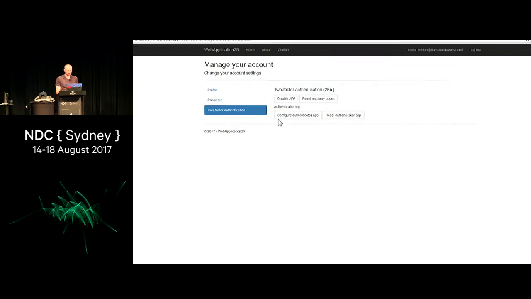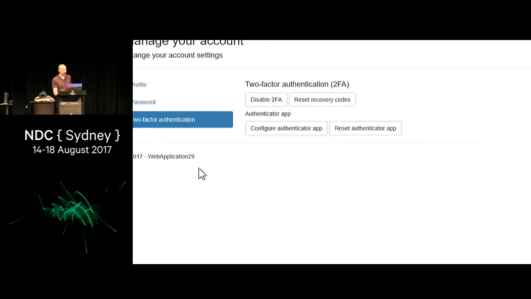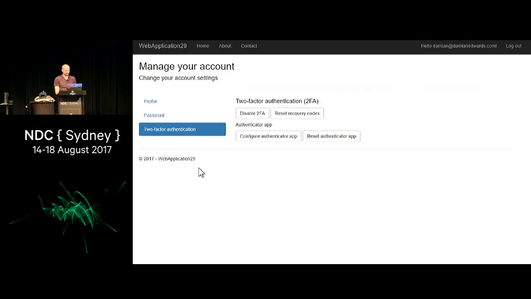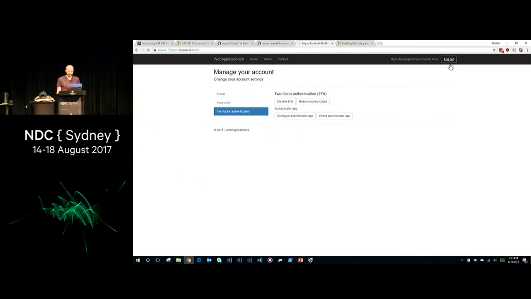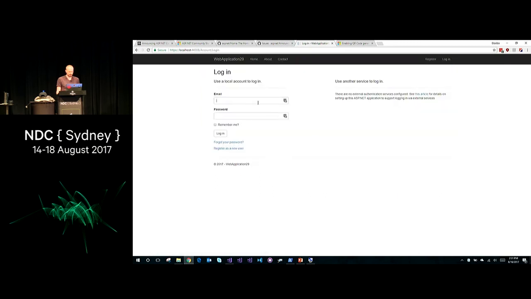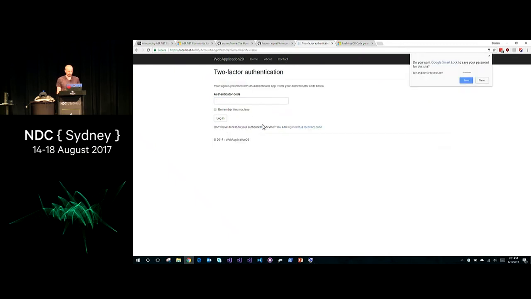So if I click on two-factor auth now, you can see that I've got new buttons because I've configured it. I can turn it back off again, or I can get my recovery codes or get new ones. So let's sign out, and we'll sign back in now that I've got two-factor auth enabled. So I'll go back in, Damian at damianedwards.com. Hopelessly complicated password. All right, so now it's asking me to put in my authenticator code. So let me bring up my app.